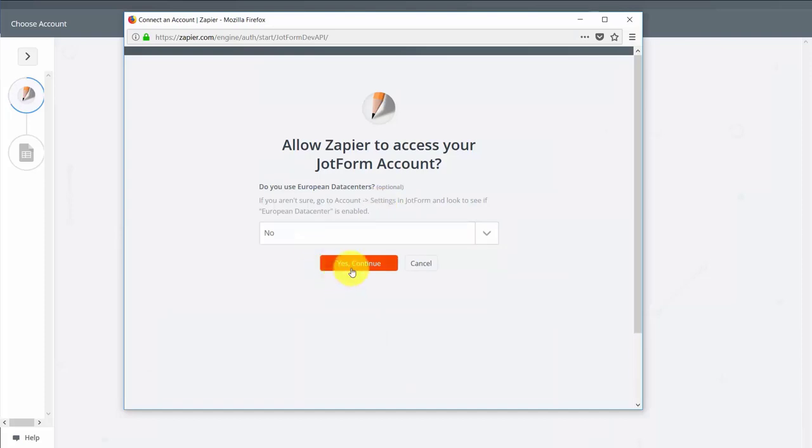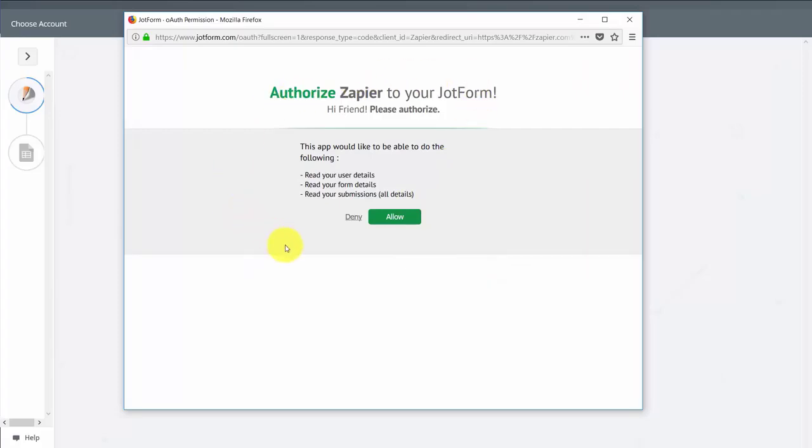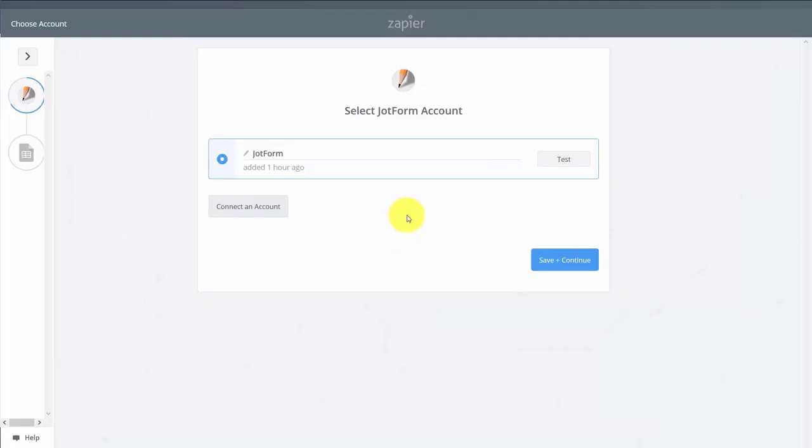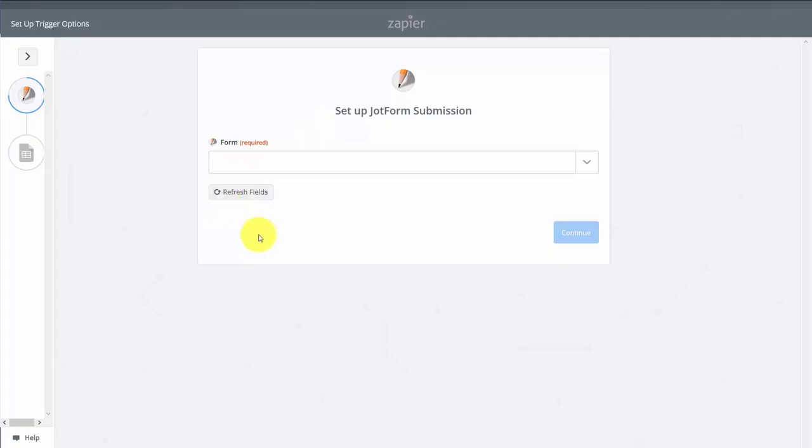And we will then click Yes, Continue. We will then authorize Zapier to use JotForm. And then we'll test our connection. Once we confirm that our connection is secure, we will then click Save and Continue. Then we'll select a form for submission.